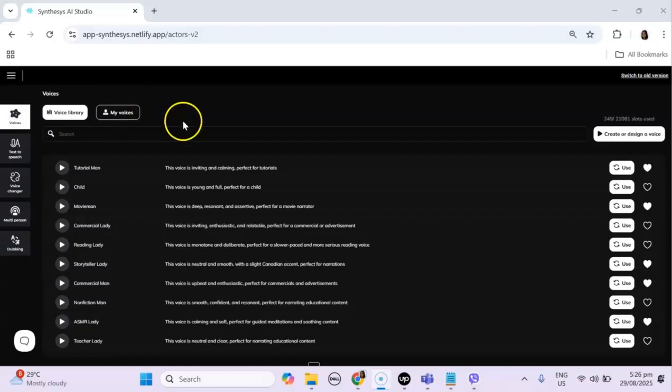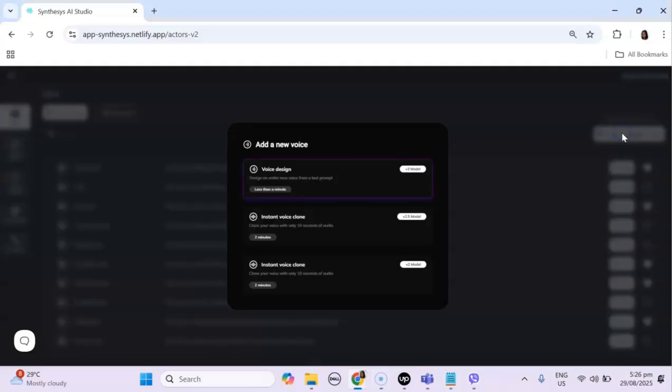In order to do that, just go to the right side of the screen and you will see here the create or design a voice button. So click on that button and a new window will appear. So you do have here the option to create a new voice by voice design, or you also have the option to clone your voice using the 2.5 model or version 2 model. These are the versions of the voice cloning we had on Synthesis through the years.